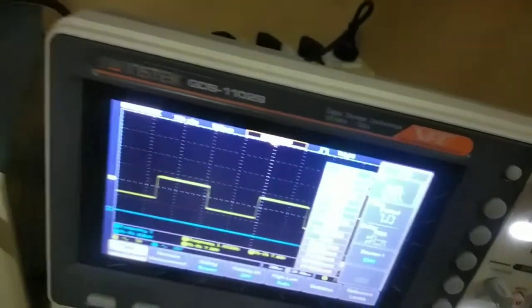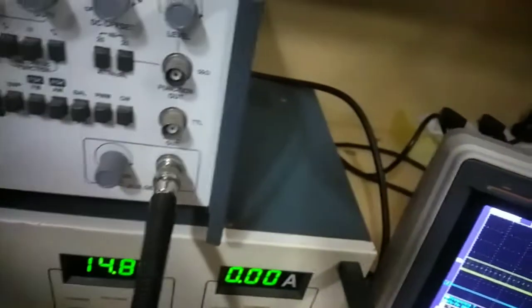So this is the amplitude range selector. Observe the screen. Your waveform amplitude also is changing as well as display also changing.